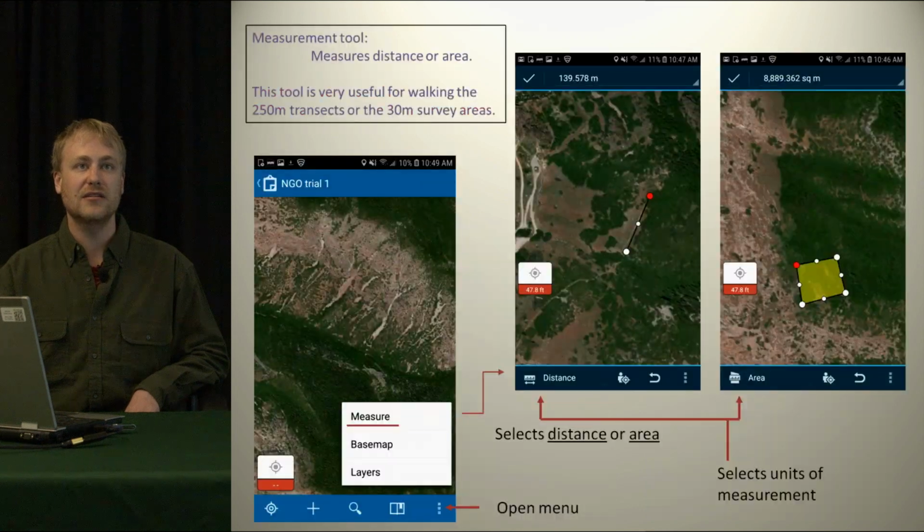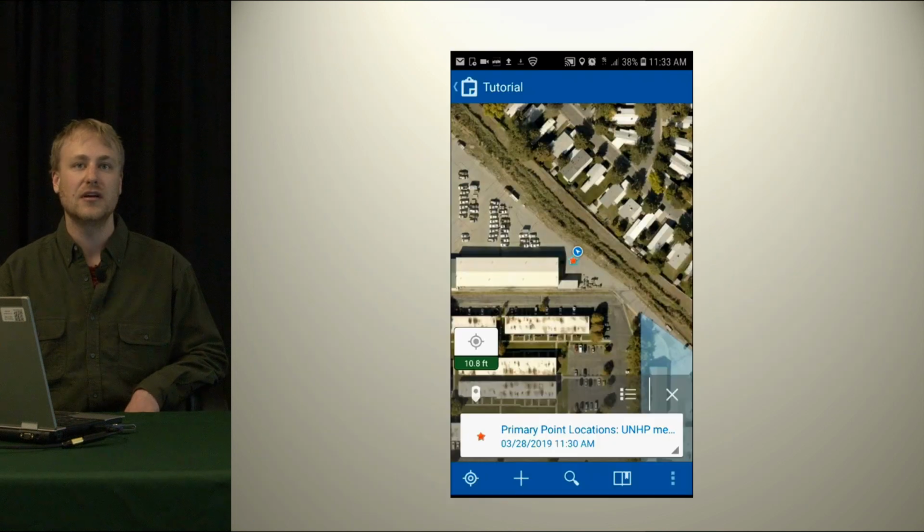Okay, the next useful tool here is the measurement tool. So this allows you to measure the distance or area out in the field. So you essentially just select that three-dot icon in the lower right-hand side, same as the layers, and then hit measure. You'll have the option to choose distance or area. You can choose distance, and then at the top part of it, you can select the units that you'll be working with. This is really useful when you're walking those 250-meter transects.